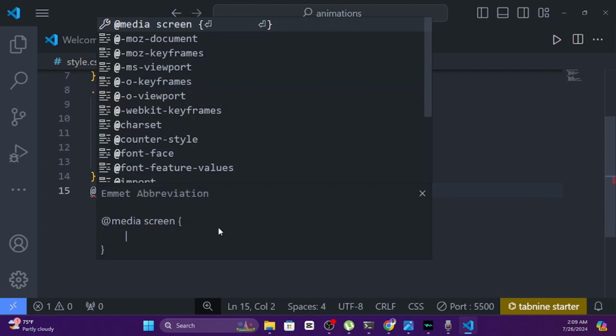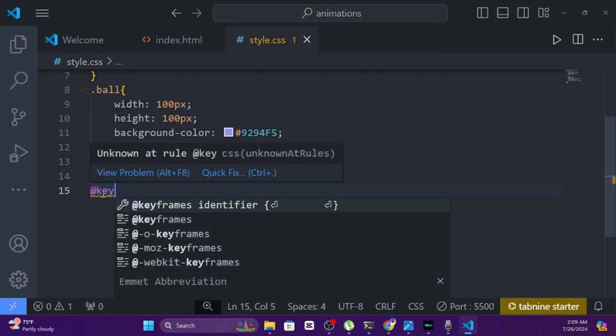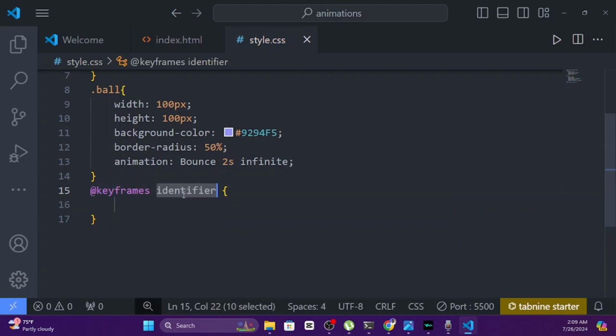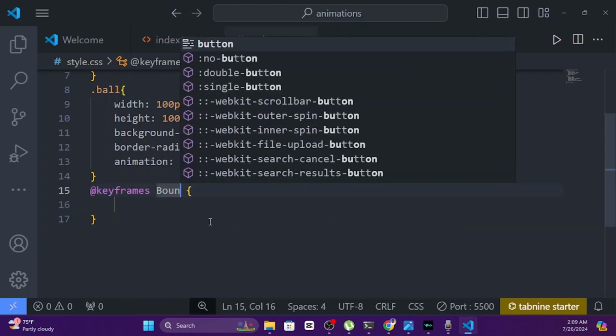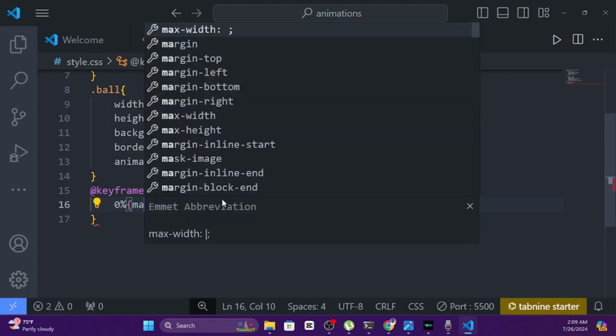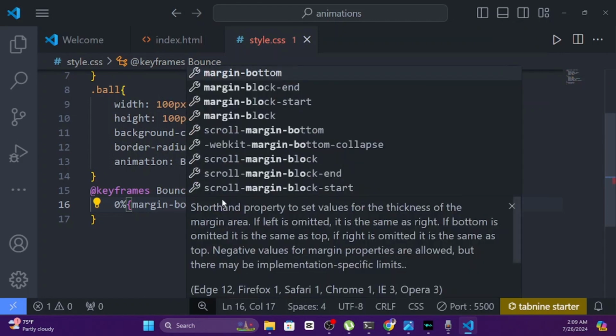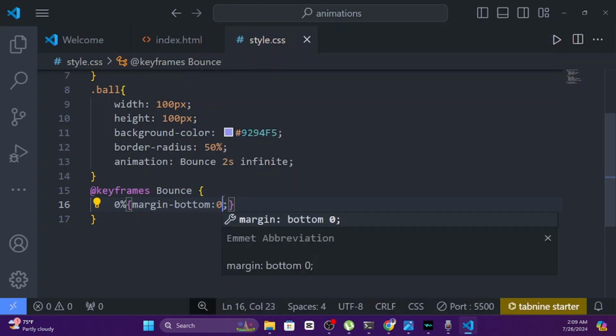Then I'll use keyframes to create the animation. You just write the at symbol, then keyframes, and select this. The identifier is the name of the animation, so the name is bounce. Now the animation has percentages. It starts from 0%, then you can go to 50%, then 100%. For our 0%, that's the start of the animation. I simply want the margin to the bottom. So margin-bottom, 0.